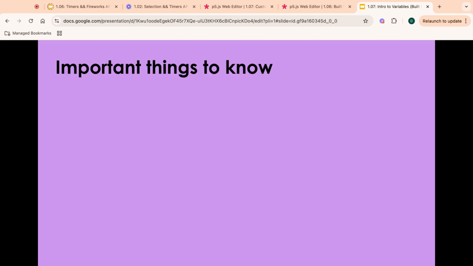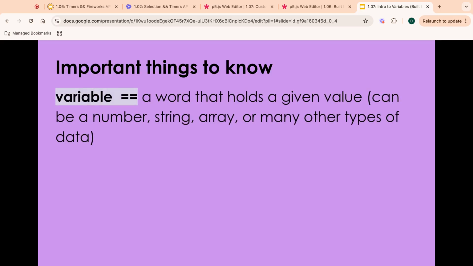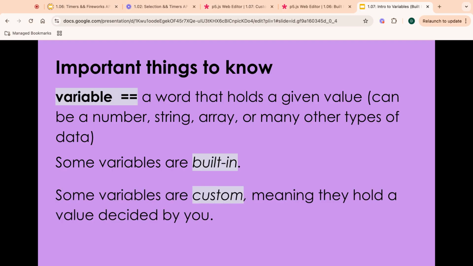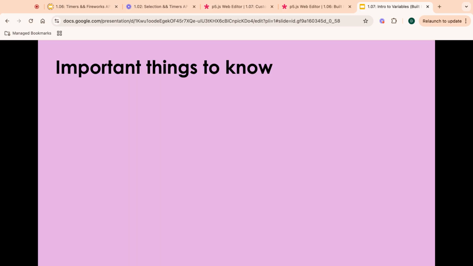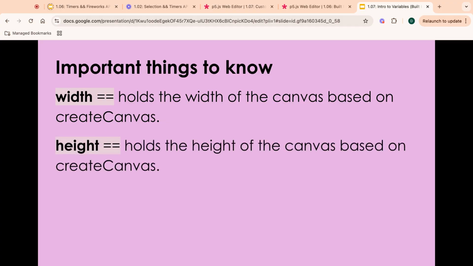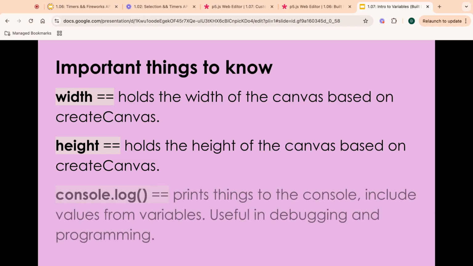Okay, so today we're going to be talking about variables. A variable is a word that holds a given value. It can be a number, a string, an array, or many other types of data. Some variables are built in, that's what we're going to be looking at today, and some are custom, meaning they hold a value that you decide. The 3 or 4 that we are going to be looking at today are width, which holds the width of the canvas based on createCanvas. Height holds the height of the canvas based on createCanvas. And we'll come back to that.